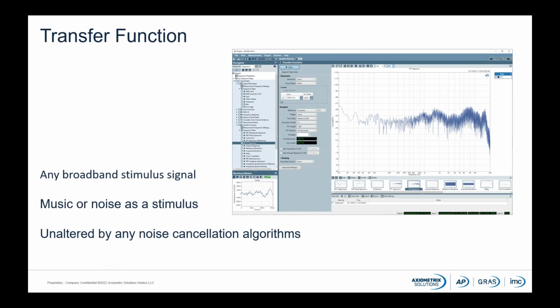Transfer function provides the difference between two audio signals by comparing the complex spectra of the two signals. This feature, which uses FFT analysis on the two signals, is also called dual FFT. One of the most powerful aspects of this technique is that the stimulus signal can be tailored to suit the device under test or the testing environment, as long as the signal is broadband with sufficient energy across the spectrum of interest.